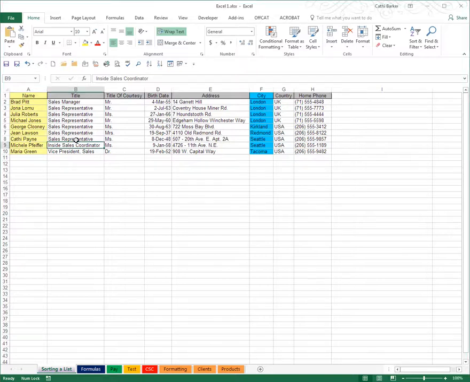If you work with lists in Excel, it's important to understand how to filter. A list in Excel means that we basically have each column with a column heading. So in this particular list, which is in the sheet sorting a list and in the file Excel 1, I have the column headings name, title, title of courtesy, birth date, address, city, country, and home phone. So each column has a column heading.